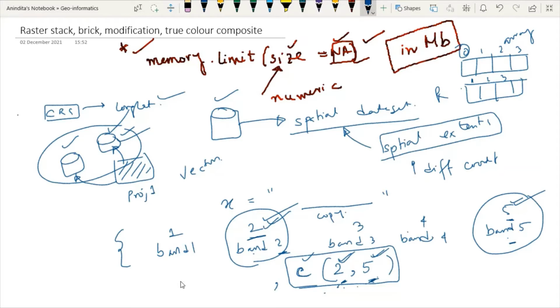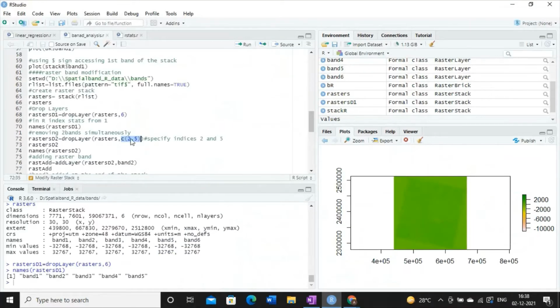And before that, the function name will be the same, dropLayer. And here you have to write the variable name in which you have created the stack. So that's why I have written it as rasters. Rasters is the variable in which the stack was created. And then c(2, 5) means index number 2 and index number 5. These two bands I want to remove, I want to drop.